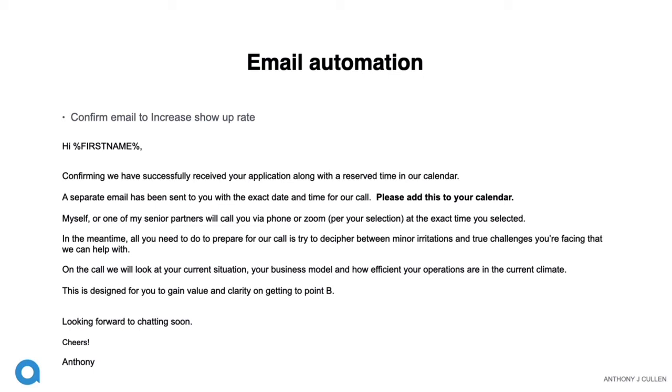In the meantime, all you need to do to prepare for our call is try to decipher between minor irritations and true challenges in your business that you're facing that we can help with. I just wanted to add that line in there to really help them get into the correct mindset. As you'll start learning when we go through our sales process stage, a lot of it is to do with they're going to go on a rant. They're going to start talking to you about all sorts about their current situation. But we want to hone in on that particular priority challenge, right? What is the big block in their business that we feel we're equipped to help them solve?